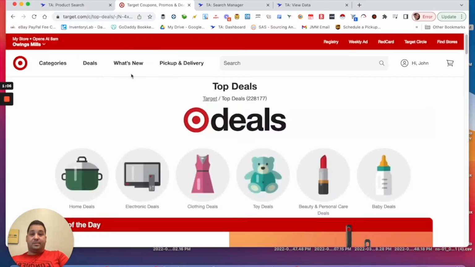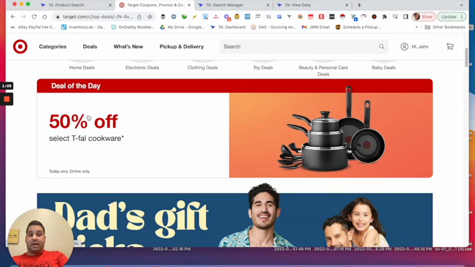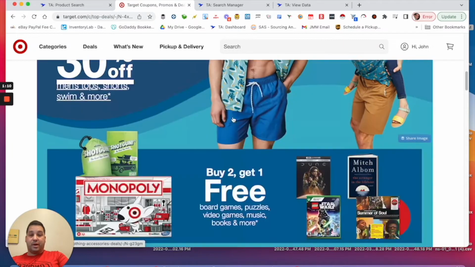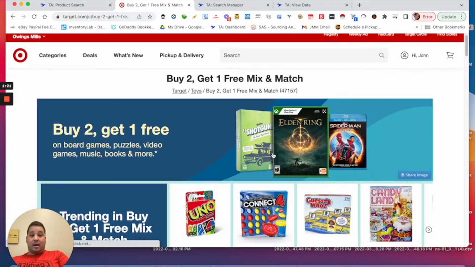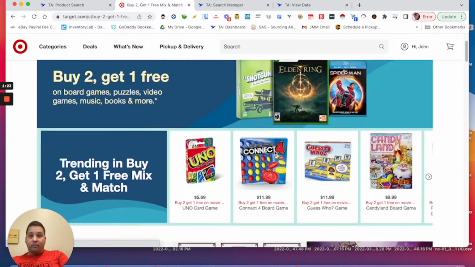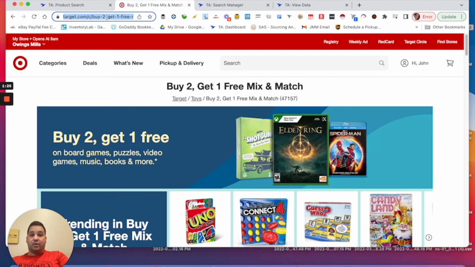You can always hit top deals and see what they have going on. It looks like they have 50% off cookware. This was the sale, so it was buy two, get one free. Board games, puzzles, video games, games, music, books, and more. All right, so this is kind of the whole sale here.